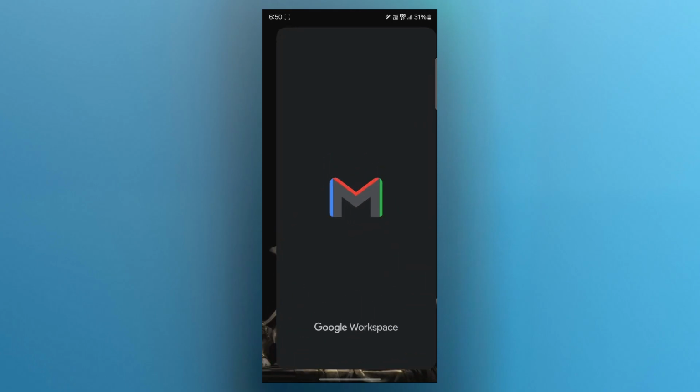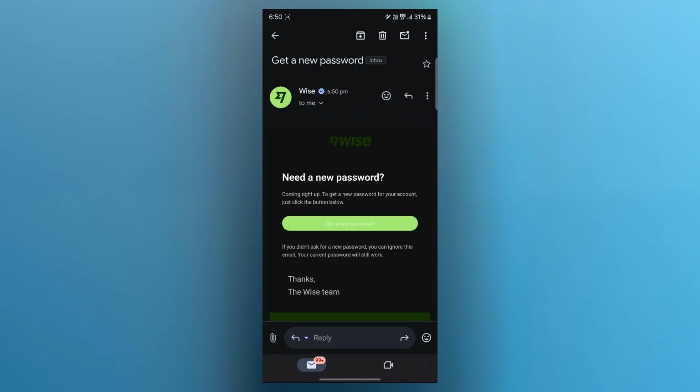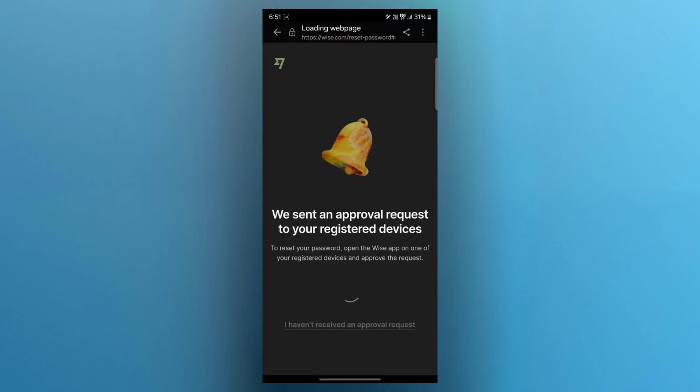So what you'll have to do is navigate to Gmail. After opening your email with which you have created a Wise account, what you'll have to do is simply click on the Wise email and you will see a get a new password button in this email. Simply click on this button and it will instantly take you to this page where you can see they just sent an approval request to your registered devices.